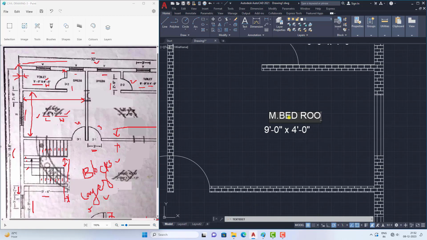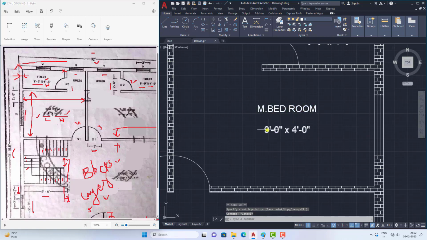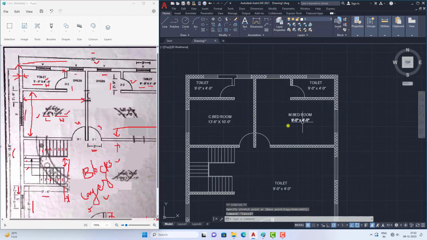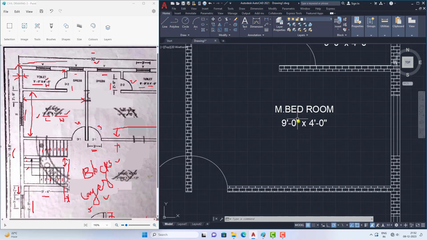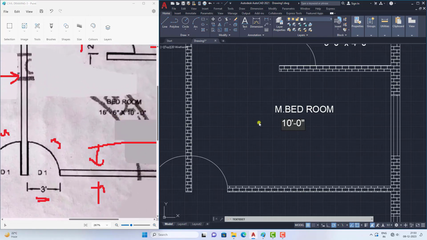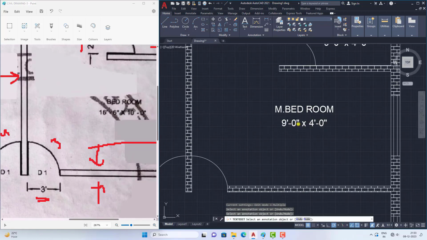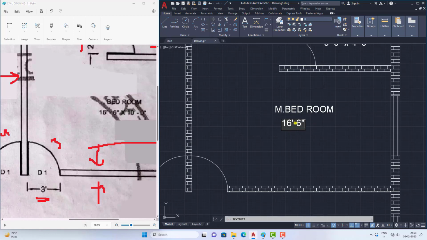And now this is the size of the master bedroom. So the size is master bedroom here, or you can also interchange this. So this is the master bedroom and this is the children's bedroom, as you wish. And the size of this room is 10 feet 0 inches by 16 feet 6 inches, and 10 feet 10 inches by 10 feet 0 inches. So now see, this is the size of the room.